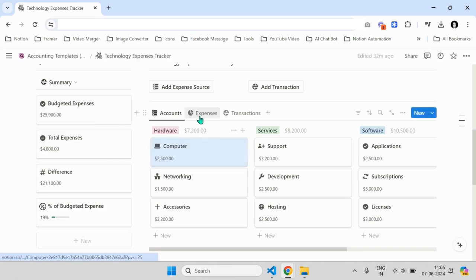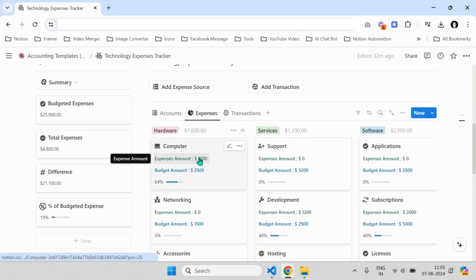Finally, we have the expenses side where you can see a quick overview of how much expenses you have incurred compared to the budgeted amount, and this shows the percentage of actual expenses incurred.